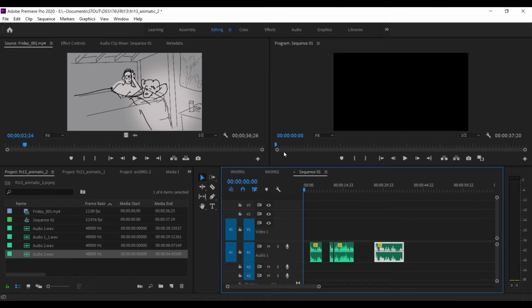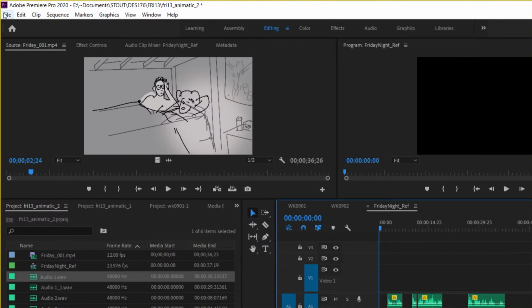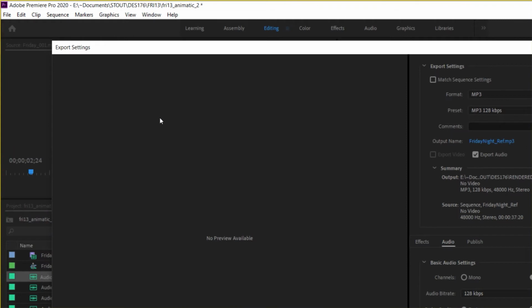But now I can export this. We'll call this something. Let's name it something other than sequence 1. We'll call it Friday Night and reference track, perhaps. So what I would do to export is go to File, Export, and Media. That's Control or Command M on the Mac.